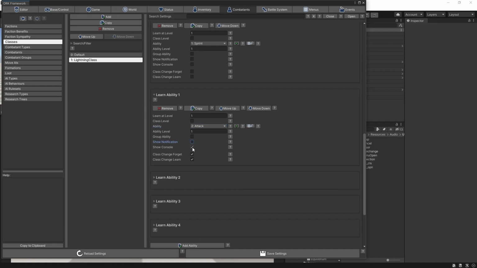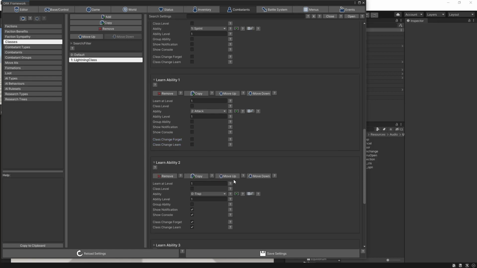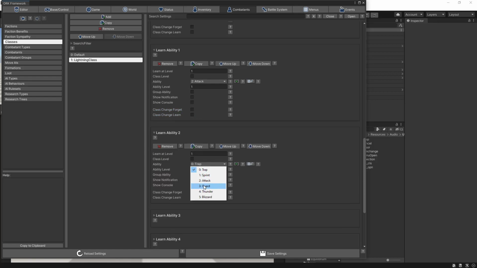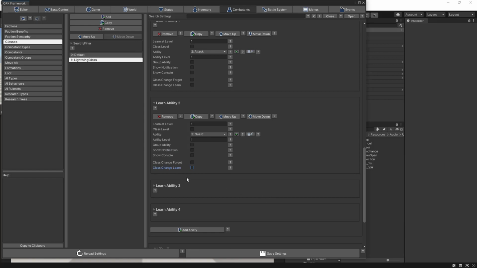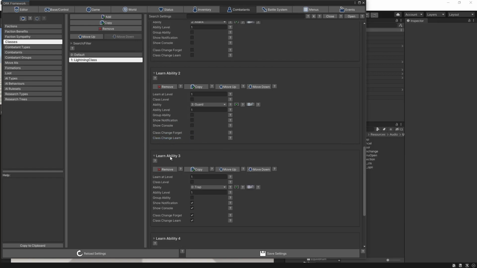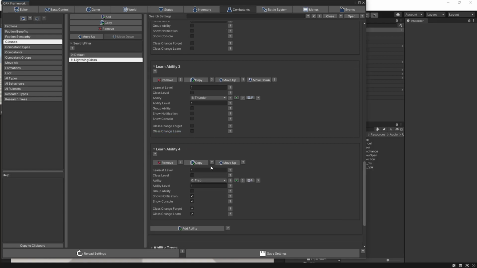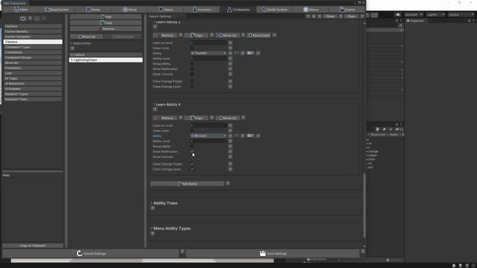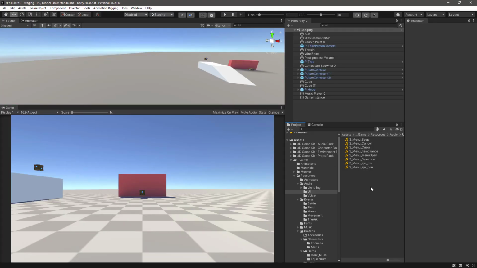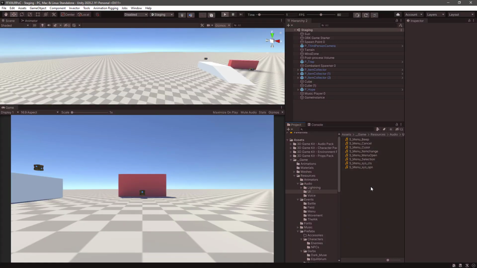We don't need any of these settings. Learn ability 2 is going to be guard. We can also remove the show notification, show console and class change, forget and learn. And the third is going to be thunder. We can remove those as well, uncheck this. And the last one is going to be blizzard. So let's save the changes, close the editor, and Ctrl P to run a test.